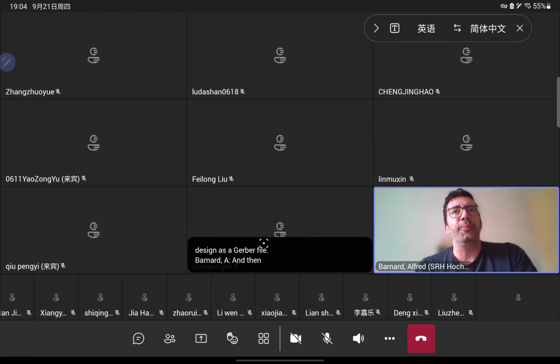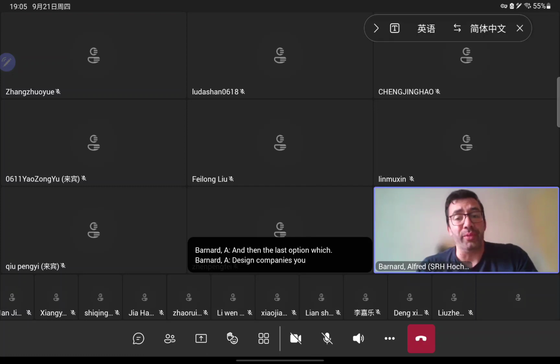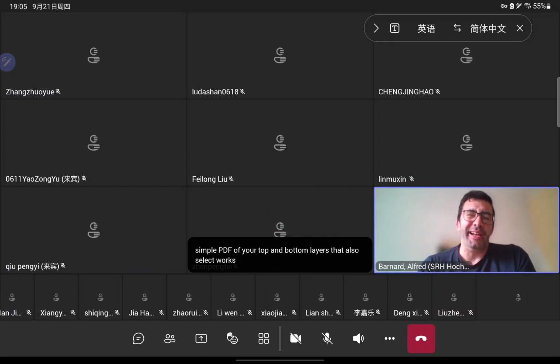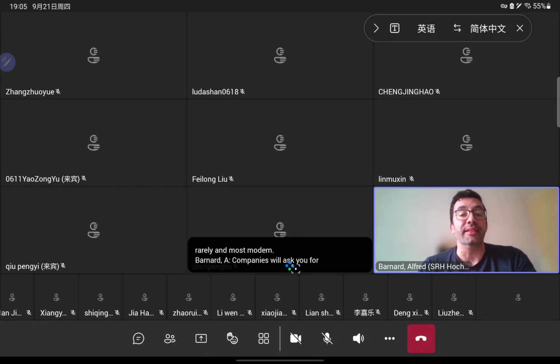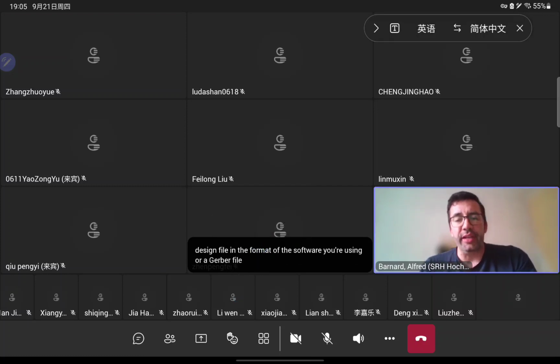And then the last option, which some design companies ask for, is just a simple PDF of your top and bottom layers. That also works, but I've found that only very, very rarely. Most modern companies will ask you for either the design file in the format of the software you're using, or a Gerber file. So let's just have a look at those two options.